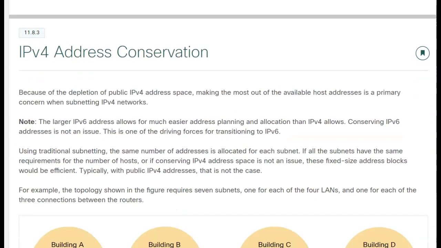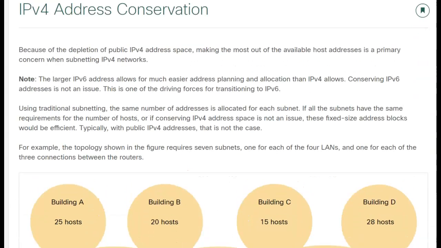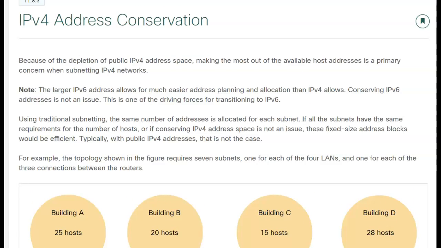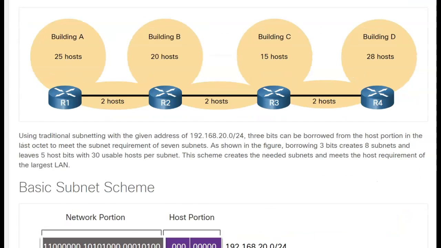Here's an example. But basically what I want to do is look at what I'm trying to do. We're trying to conserve addresses. Now, granted, IPv6 gives you a whole lot larger stuff, but let's just look at the example here that I've got: 4 buildings, various number of hosts with routers in between each of the routes.